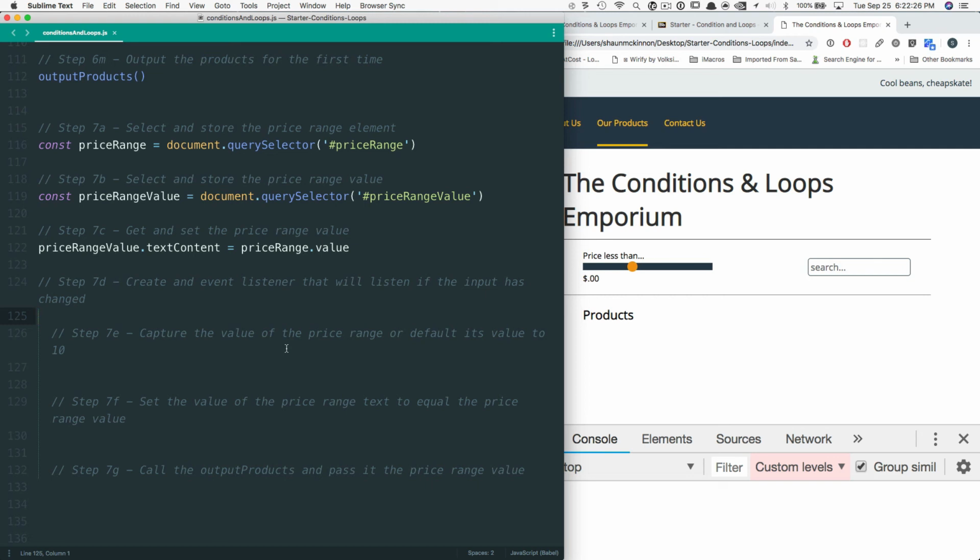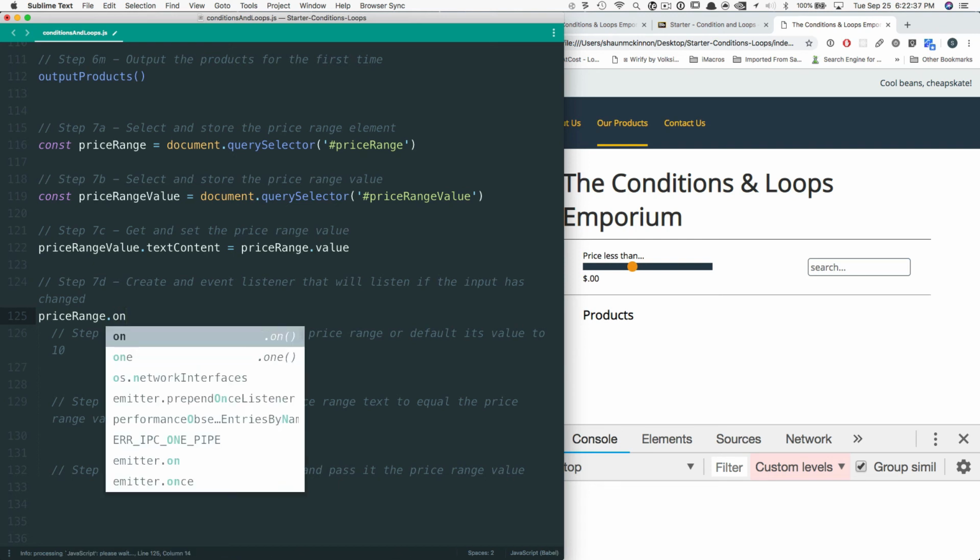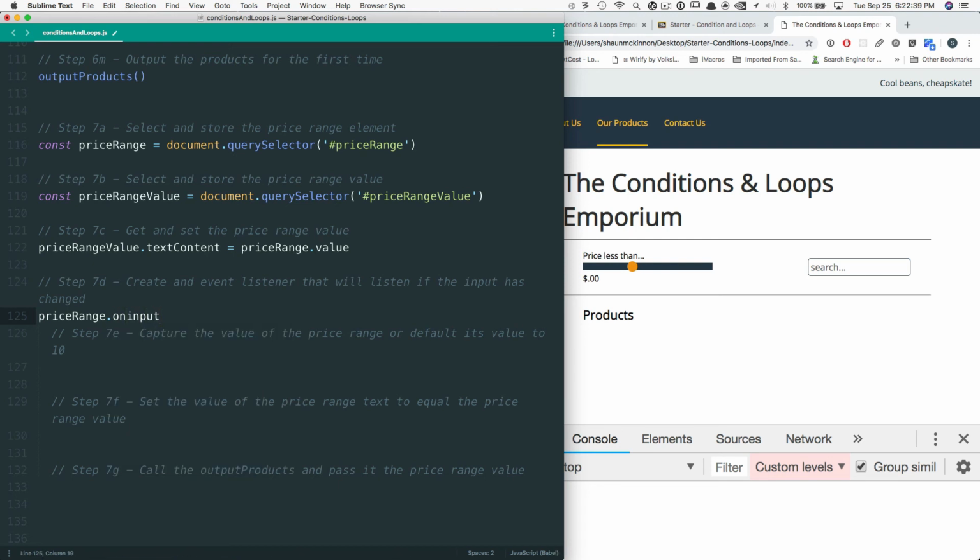But there is a simple way to add an event listener. You can do price range, and instead of adding click in quotes, you can just call the property on it. There's an event listener called onInput, which is already a property built into price range, the element. It's actually built into any input element. And then we're going to make it equal, and this will throw you off a little bit, an anonymous function.